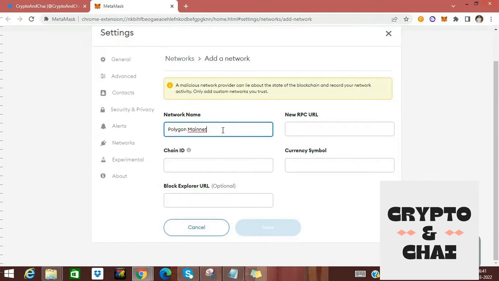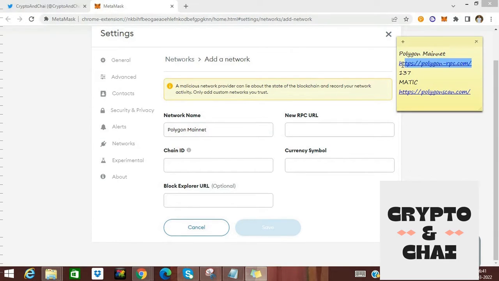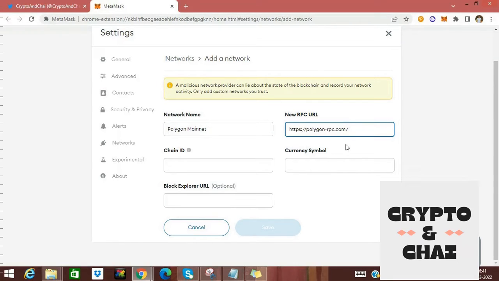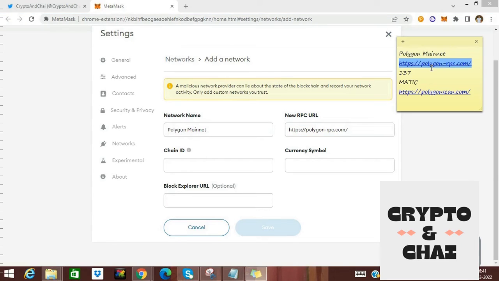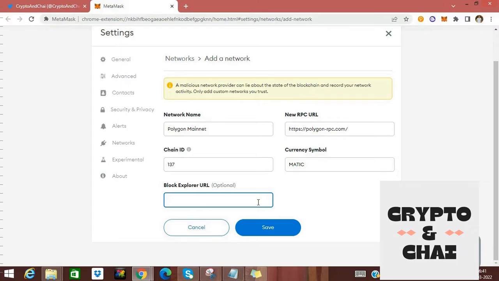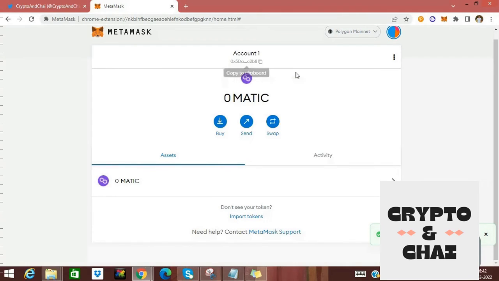Now enter the details. Network name will be Polygon Mainnet. New RPC URL will be https://polygonrpc.com. Chain ID as 137. Currency symbol will be Matic. Block Explorer would be https://polygonscan.com. Click on Save.